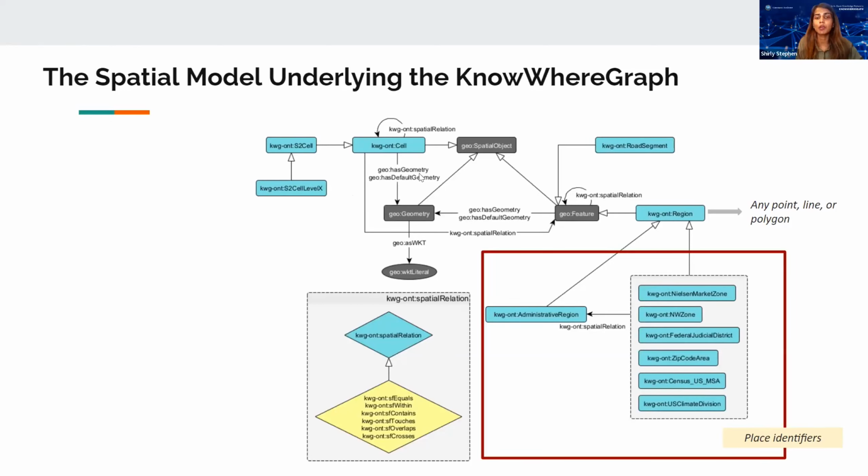S2 cells are then modeled as a specialization of the geospatial object class, whereas all the other spatial data sets, that's points, lines, and polygons, are denoted as a region, which is in turn a geofeature. Now, all the regional identifiers that Ray mentioned previously in his talk, also called place identifiers, are individually related to administrative regions and S2 cells using the spatial relation property. In the current release of our graph, we have all these relations pre-materialized as triples in the graph for more efficient querying capabilities.